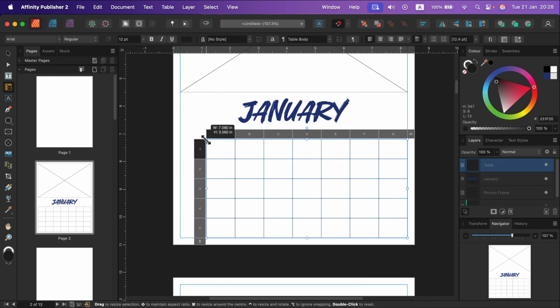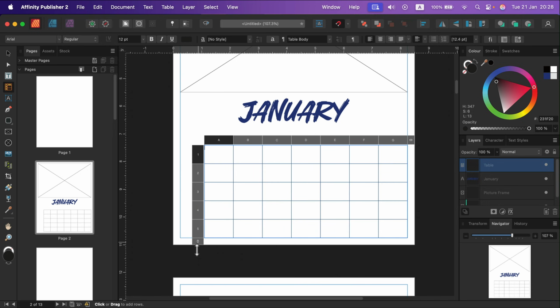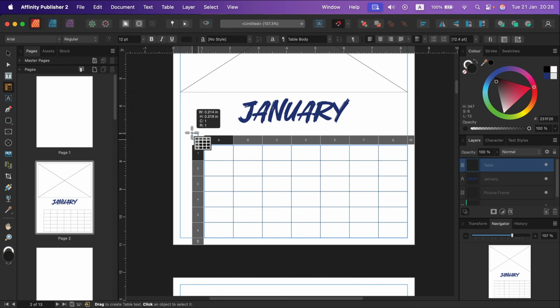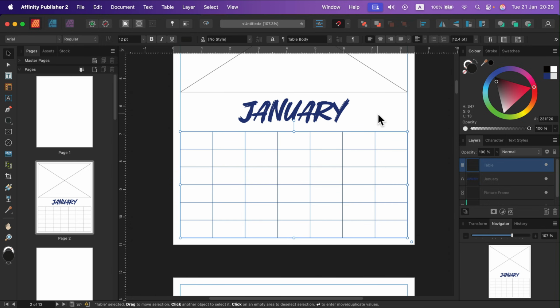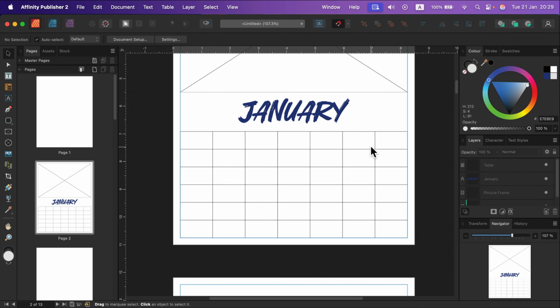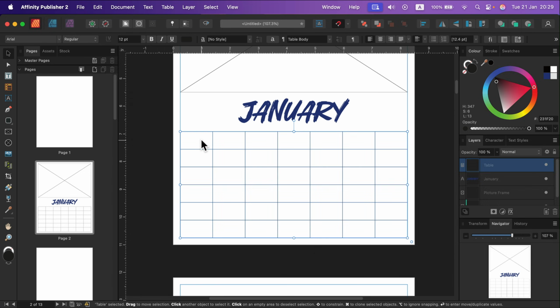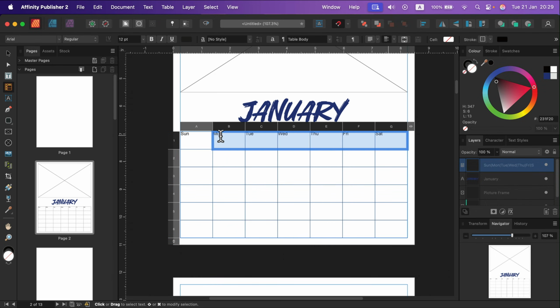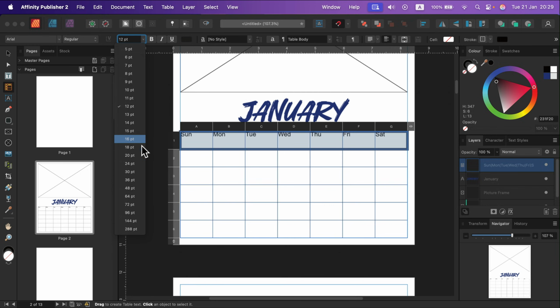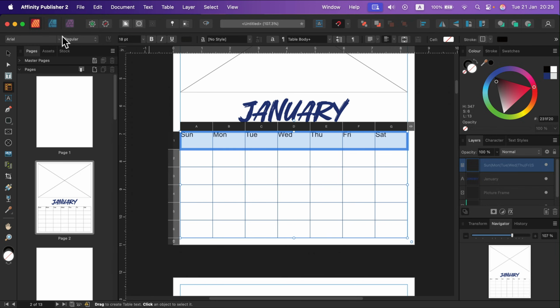You know what? I will actually add one extra row, so I got space to write down the day of the week. I almost forgot about that. Alright, so here's our basic table, and now in the top row I will just write down days of the week. I can select all of them and then make some adjustments to the size, font and color if I like. I'll go with the 18.